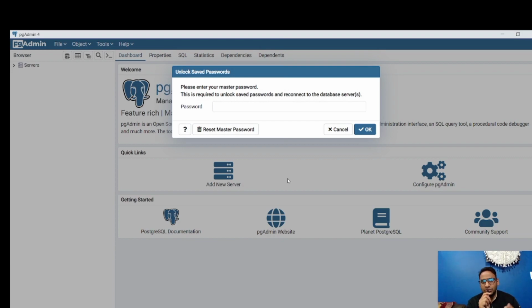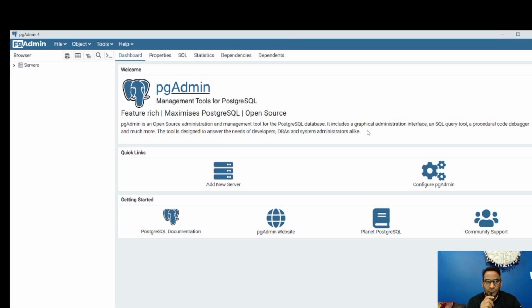Once your pgAdmin opens, it will ask you for a master password. In case you don't have a password previously, you can reset the password, and that will work as a new password. In case you already have a password, you can put it here. I already had a password, so I can put that here. Okay, that worked. I thought that wouldn't work.